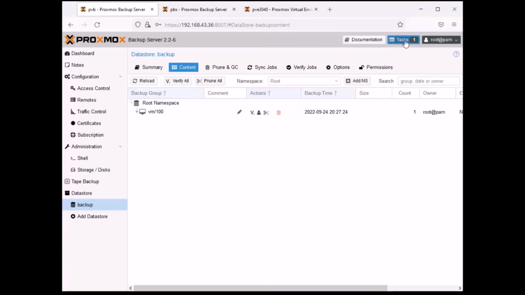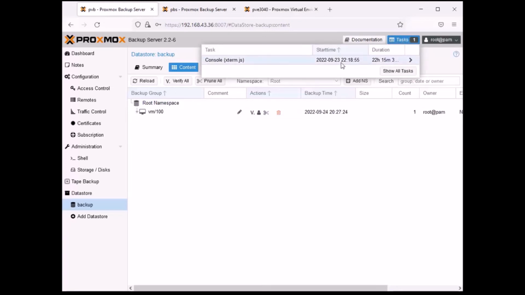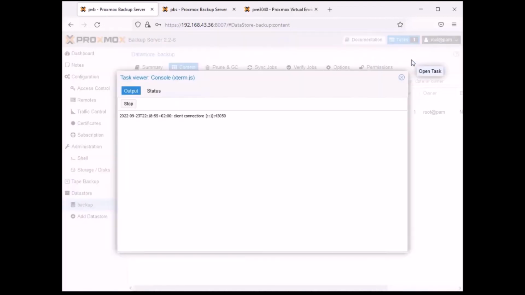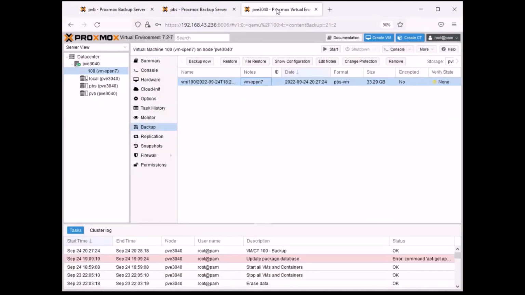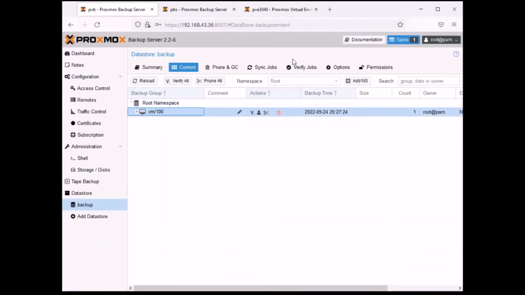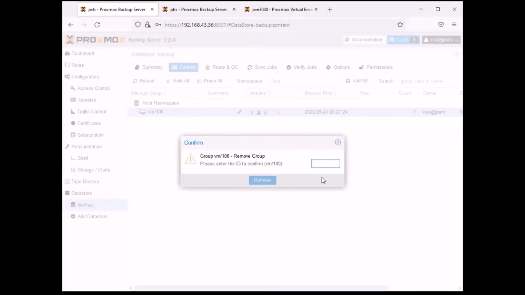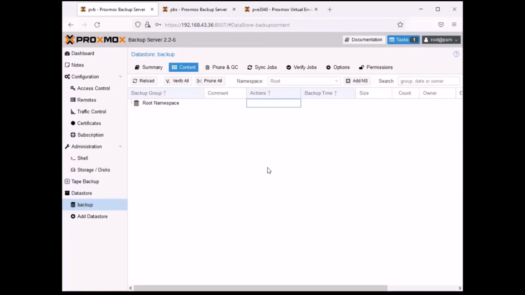Here on the tasks tab now we probably have had the console, right? What do we have here? Client connection, okay. So for now I'm just gonna remove this. I'm just gonna put the number, enter the ID, so I will have to put the VM/100 and it's gonna be removed.